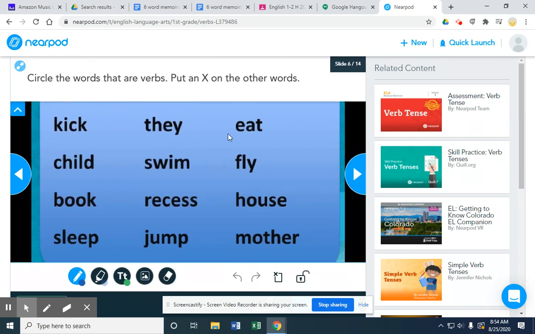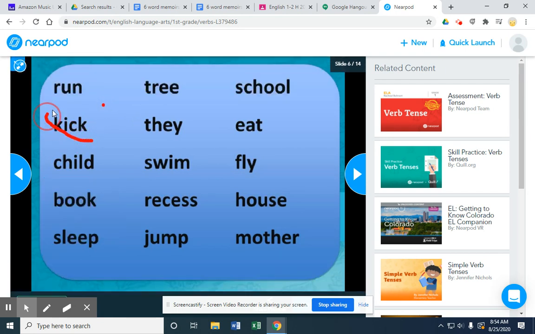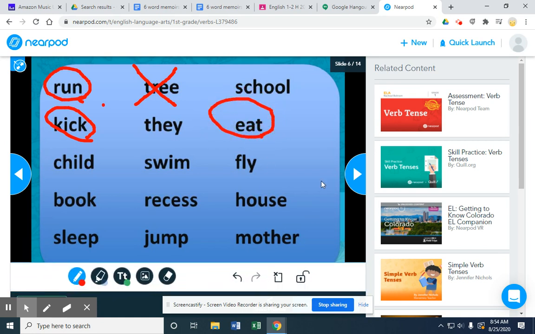Here we have an activity. Circle the words that are verbs. Put an X on the other words. So we see down here these tools. What we're going to do is either use the highlighter or use the pen. If we click on the pen, we can change our color and we can circle the verbs and X out. That's how we use the pen.